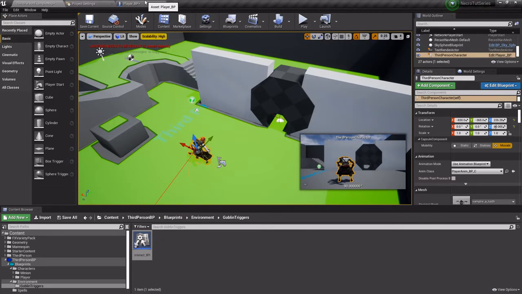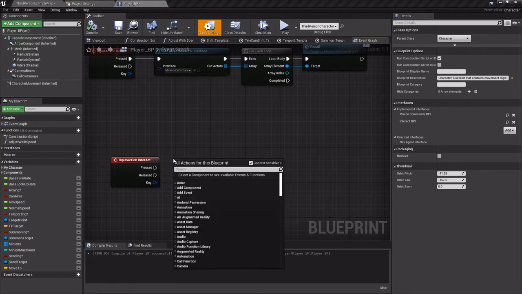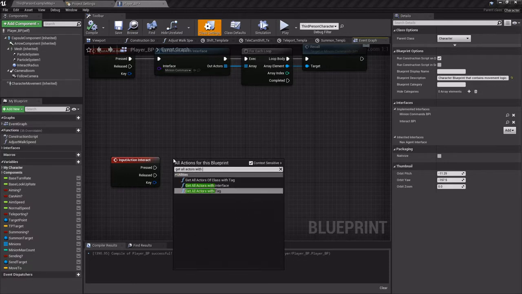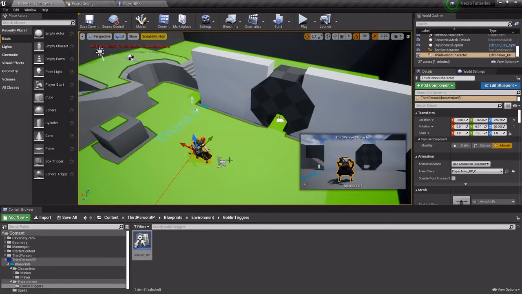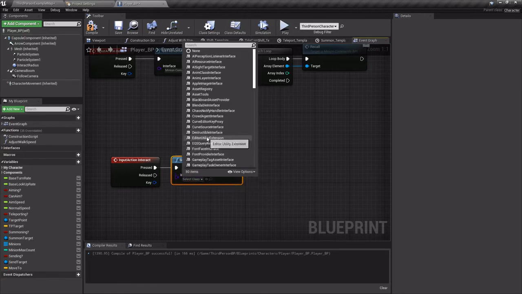So inside the player, when we push the button, we want to find out what we're overlapping that we can interact with. So we'll do get all actors with interface. This will pull all the blueprints in the level that have that interface applied. The interface we want is going to be that interact.